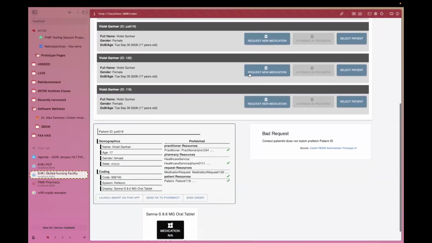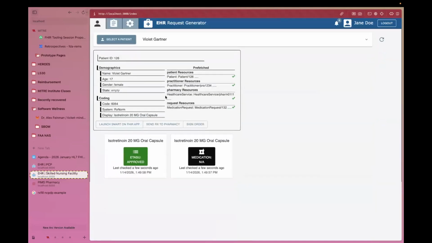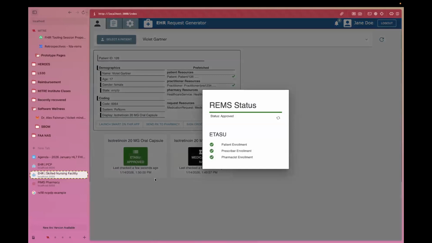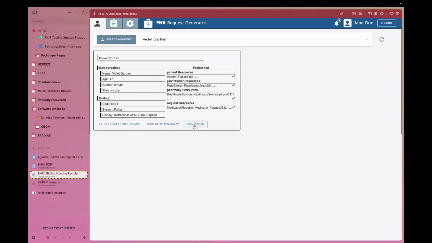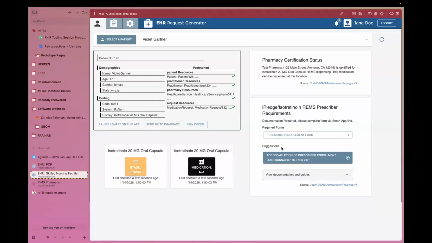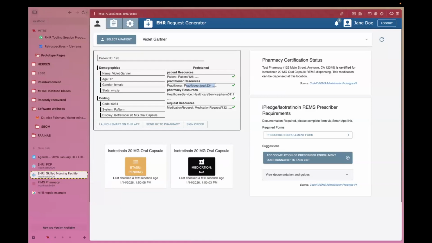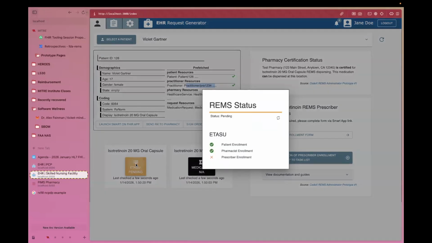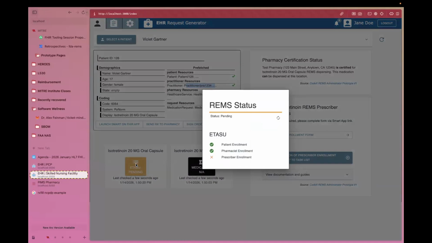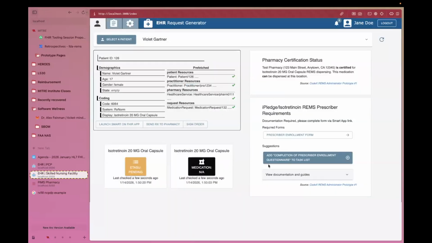Okay, I should not have done that. But if we want to re-prescribe isotretinoin, for instance, you can see right now all the ETASU are approved. But when we sign the order, you can see that it changed and we have to fill out the prescriber enrollment form again. The patient is enrolled and the pharmacist is enrolled, like we did with our PCP at the first step. But because our prescriber has changed, we're now using practitioner 1234, which is Jane Doe. Our REMS administrator system picked up on that change and is now requiring you to fill out the requirements one more time, as you're changing facilities and it's a new prescription with a new prescriber.